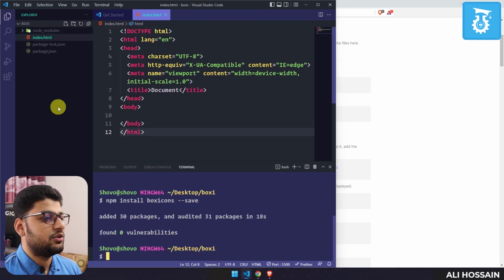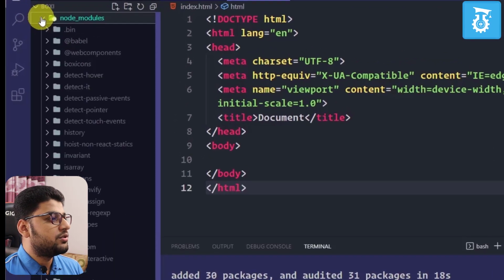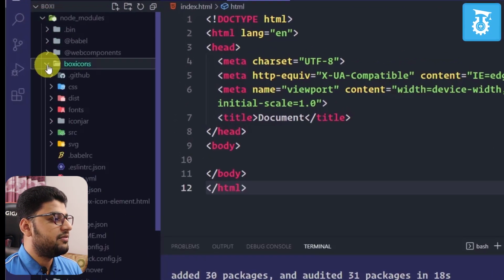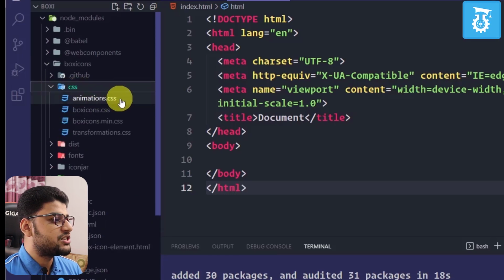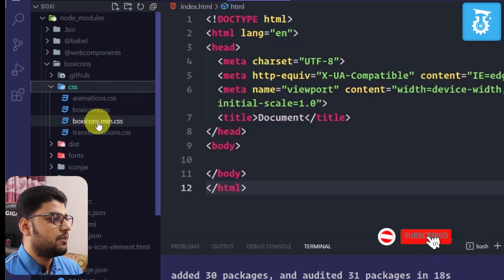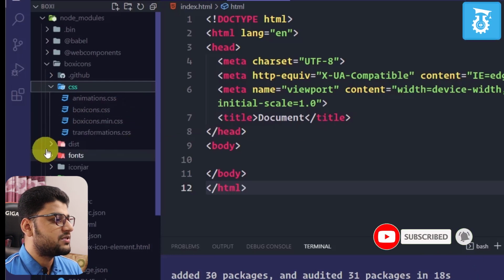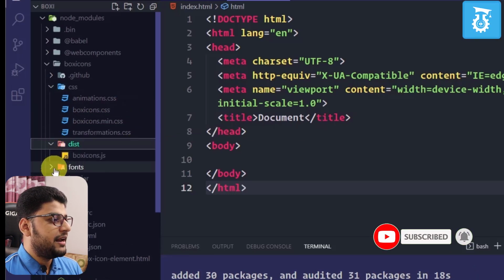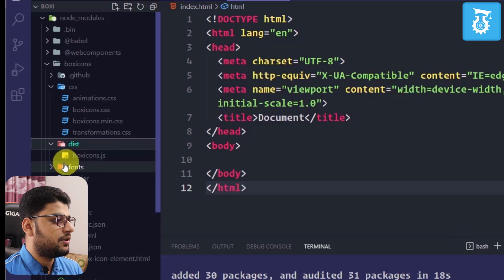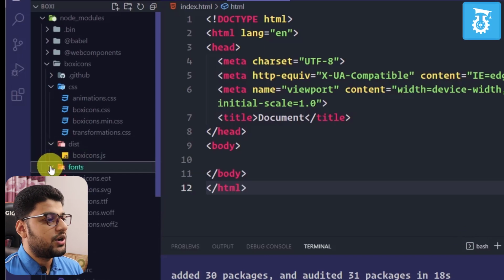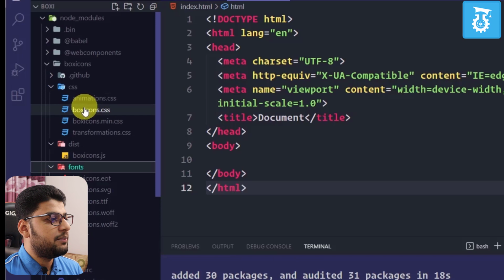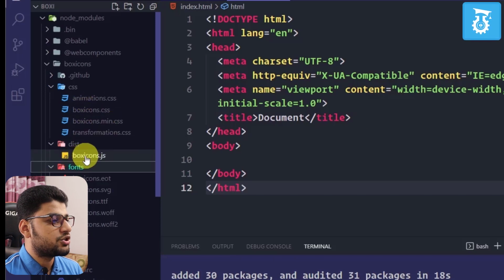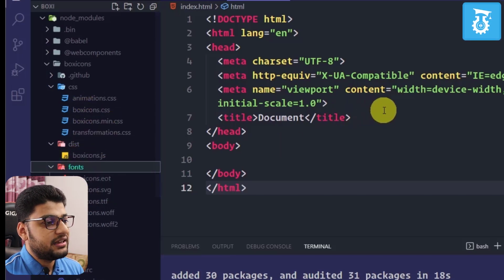You can see it's downloaded. Now I will click node_modules and then boxicons, and you can see here I have an option for CSS. If I open it, you can see animations.css, boxicons.css, boxicons.min.css, transformations.css. Here is a dist folder, and you can also see boxicons.js, and we also have fonts. So what I need to do is link my boxicons.min.css as well as boxicons.js. I think it will be good to go.